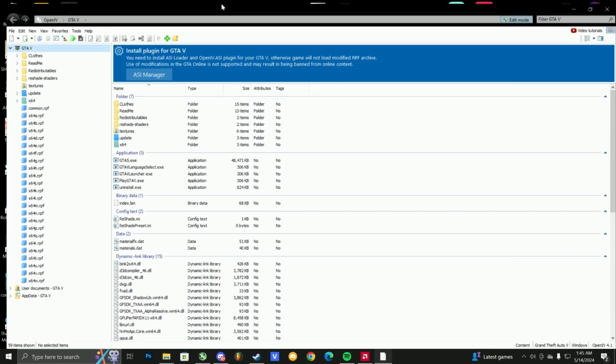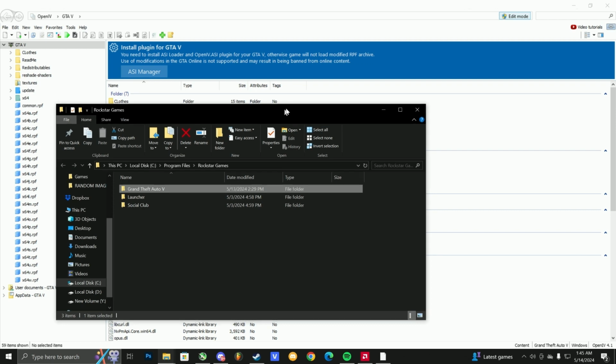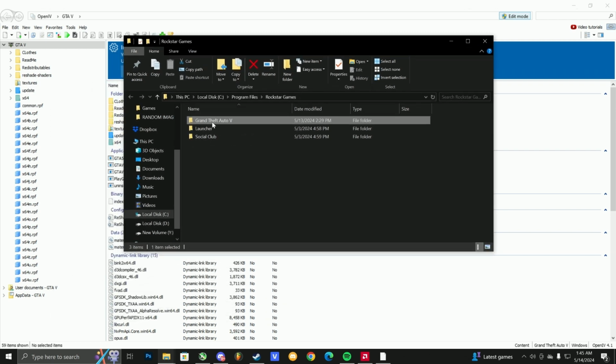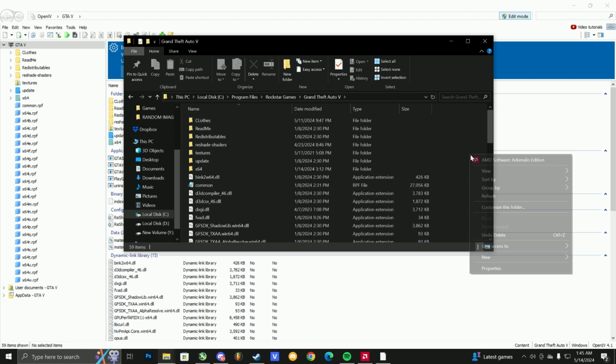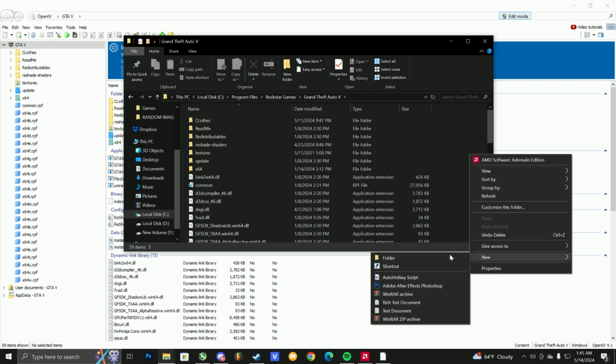So again, this is what I would do, because I already have everything set up, obviously. I would right click where it says GTA 5, hit show in Windows Explorer. Let it load up in the files. So it will show the folder where your Grand Theft Auto 5 is. You open that, and I would right click in the blank area, make a new folder, and call it clothes, just so you can have everything organized and nice and neat.